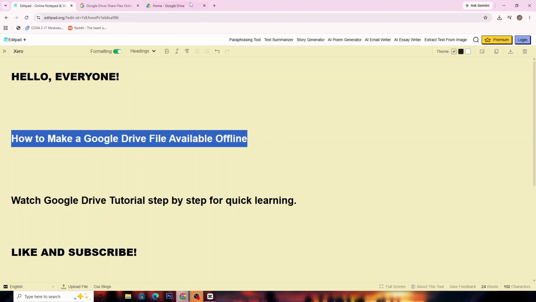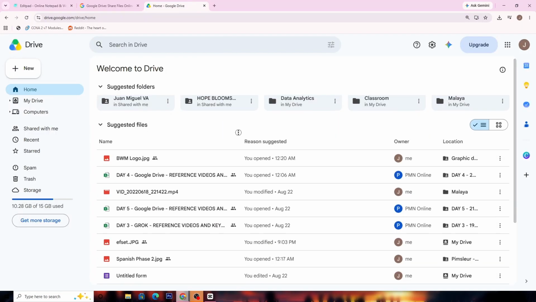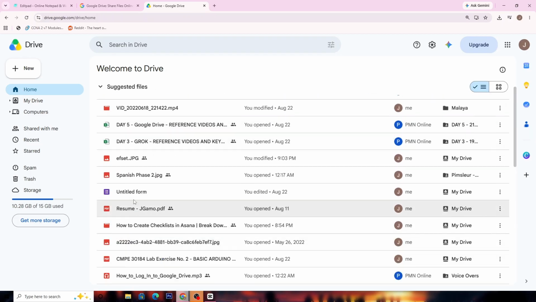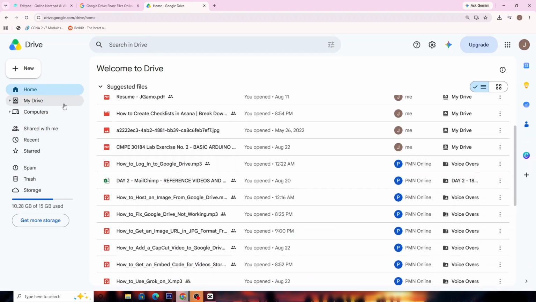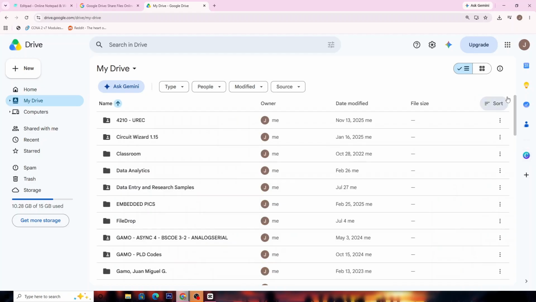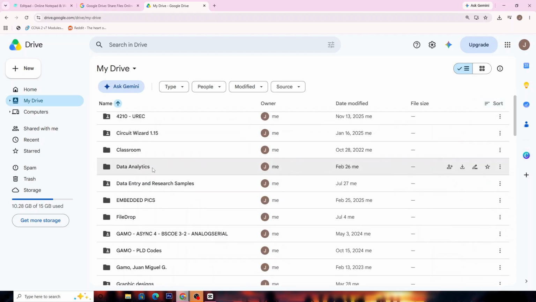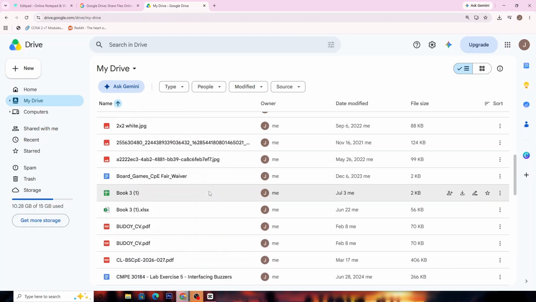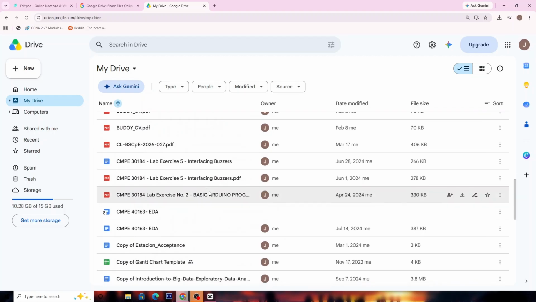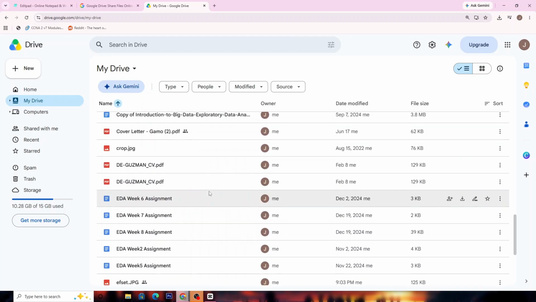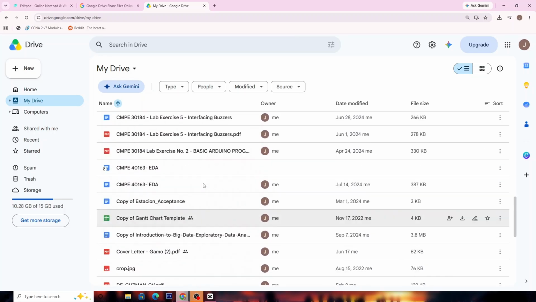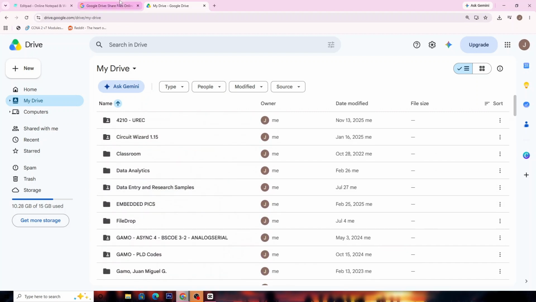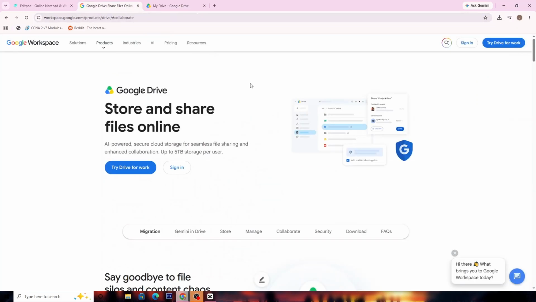Have you ever found yourself in a situation where you urgently needed to access a document, but you didn't have an internet connection? It's a frustrating scenario, especially if you're on a deadline or traveling. Thankfully, Google Drive has a fantastic feature that allows you to make your files available offline. This means you can access and work on your documents without needing an internet connection. Today, we'll guide you through the process, ensuring you're prepared the next time you find yourself without Wi-Fi. Let's get started with the first step.